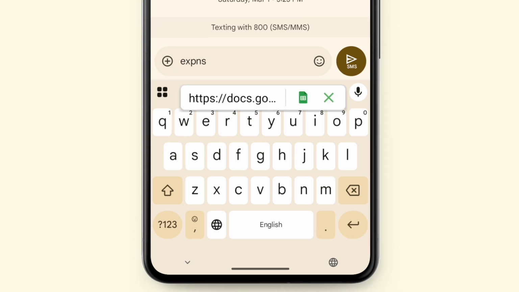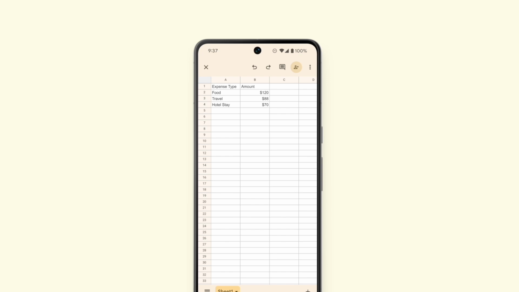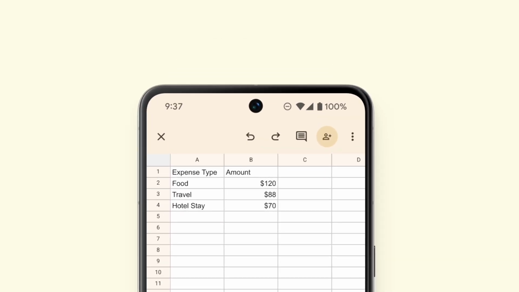If you look at the right, you will see a Google Sheets icon. Tap the icon, then this will take us right to the Google Sheets expenses file. You can do this from almost any app. It works with any kind of app that supports deep links.